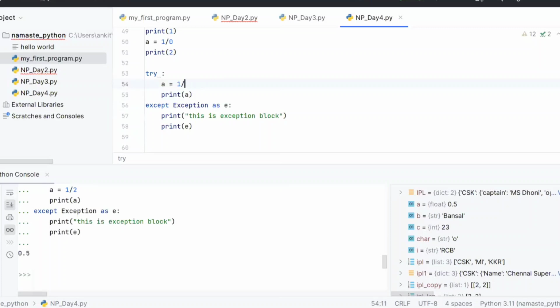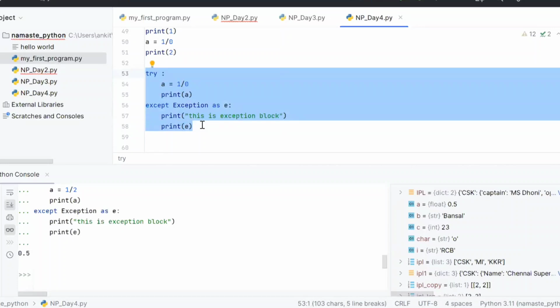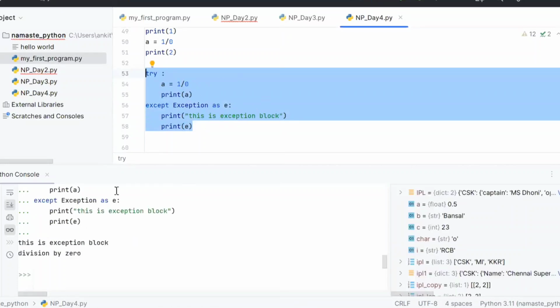So let me write an exception, 1 divided by 0. Now what will happen? In the try block, it will try to run the program. If there is any runtime exception, it will just go to this block and assign that exception to this variable E. And we can even print it. So let's run this now. So if you see, this is exception block, right?